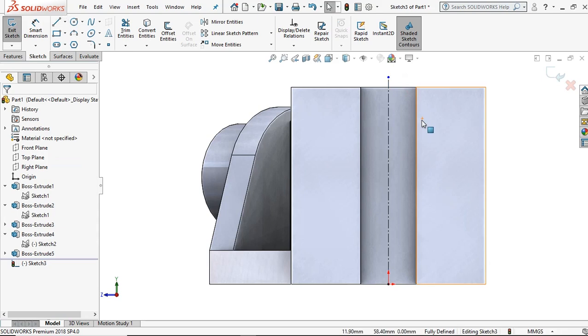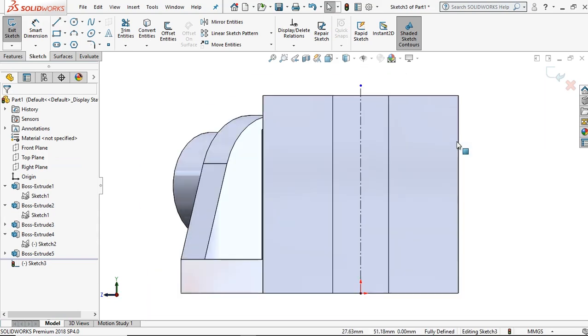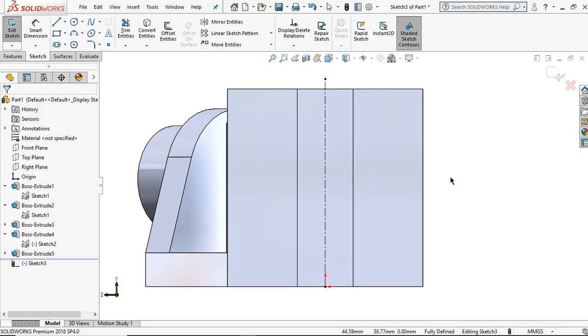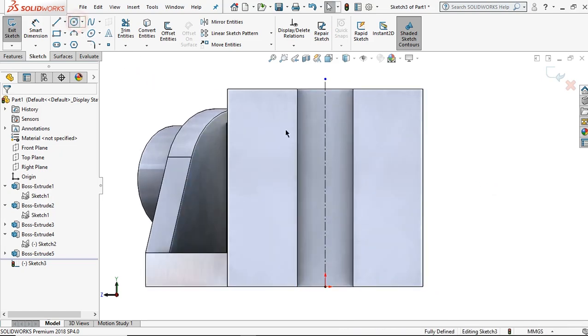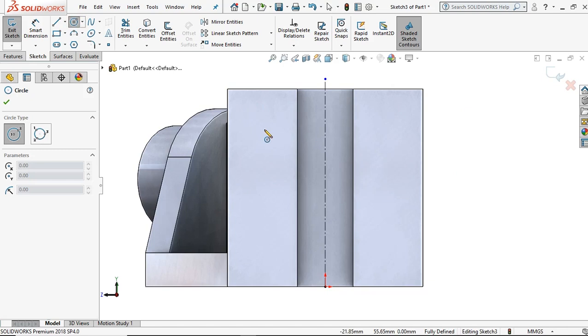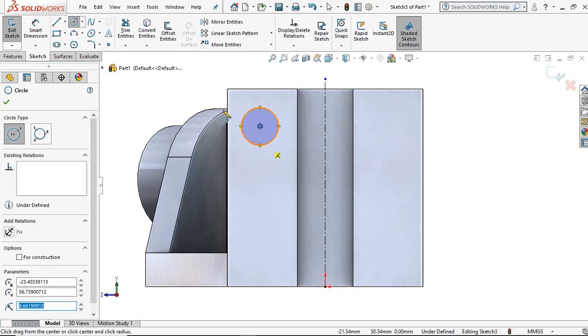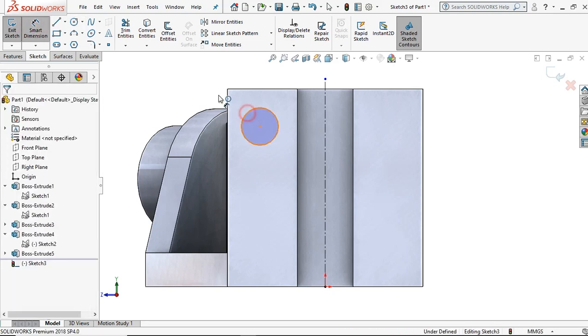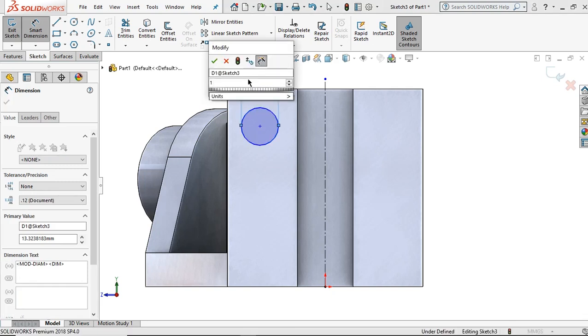Okay, for the first one, there's information. Its diameter is 4 multiplied by 12. So let's make the first circle. Define diameter, and it is 12 millimeter. Okay.